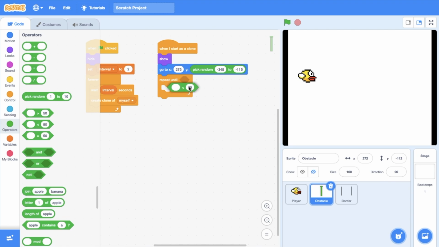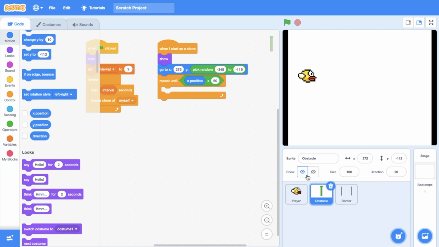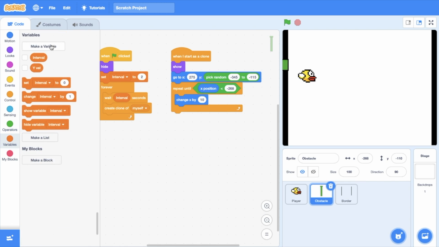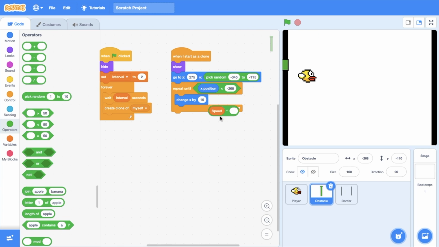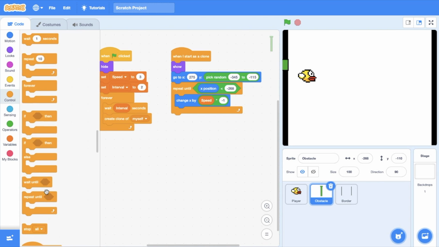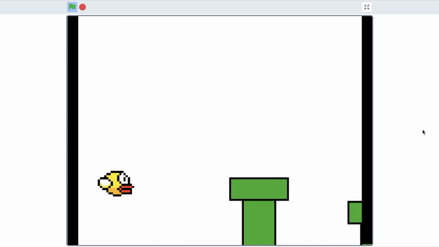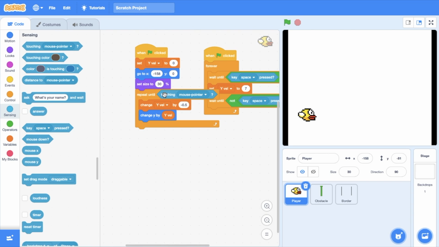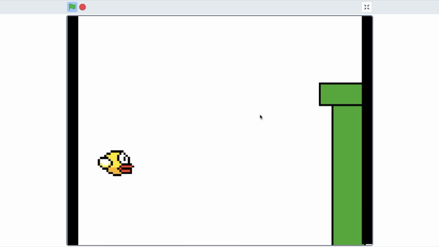The next thing I'm going to do is create a speed variable. I'm then going to add some code so that when the obstacle reaches a certain y position, it will delete the clone. This will prevent your project from crashing due to clone spam. Once I've done that, I'm going to implement some code in my player sprite so that when the player touches the obstacle, the entire project will just stop.